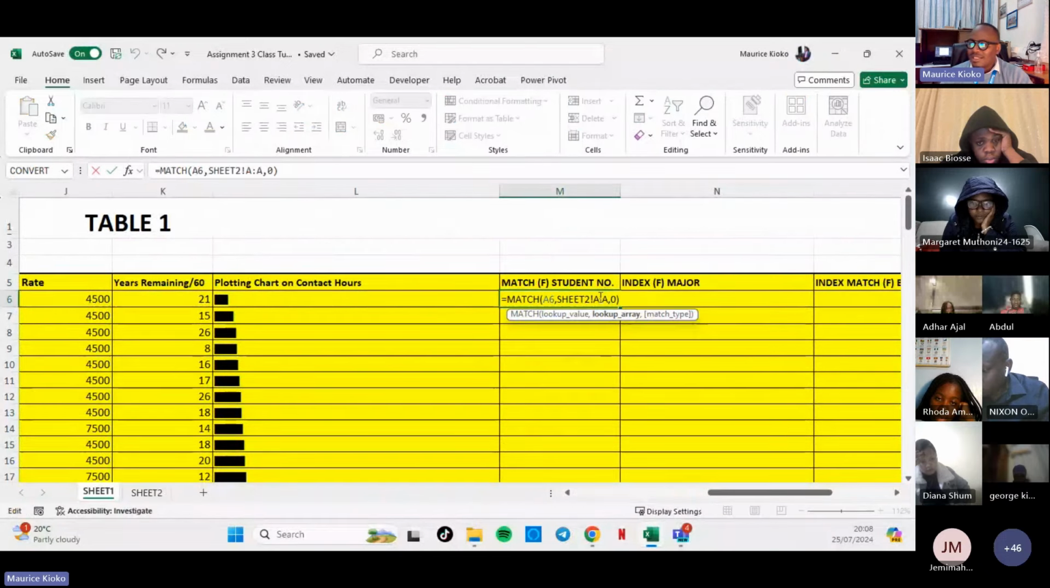Remember, my function has sheet 2, exclamation mark. I don't expect your function to have something like that. The reason being, your worksheet is on the same sheet. It's not on different worksheets.